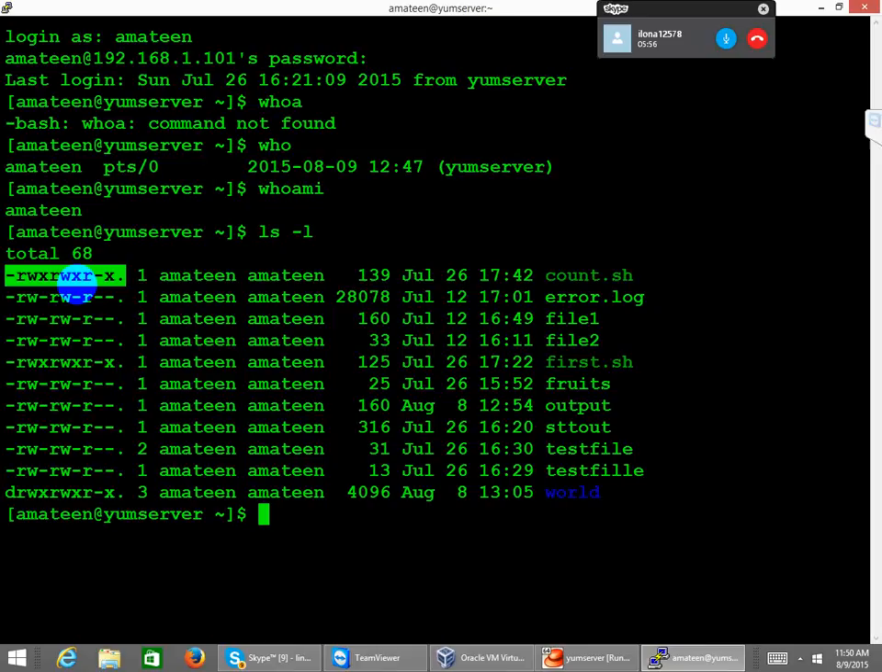So in total it has 10 characters, right? 1, 2, 3, 4, 5, 6, 7, 8, 9, 10. How many characters does it have? 10 characters. So the first character represents whether it is a file or a directory, and the remaining 9 characters are the permissions. Okay? R means read, W means write, X means execute, right? And hyphen means no permission. Again, what are read, write, execute permissions? Okay, so we will learn about it.